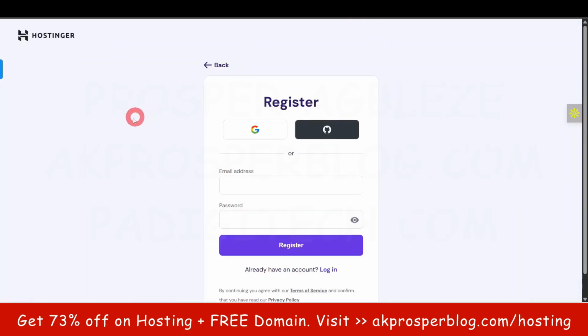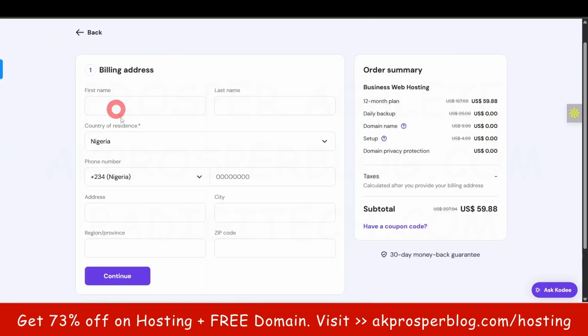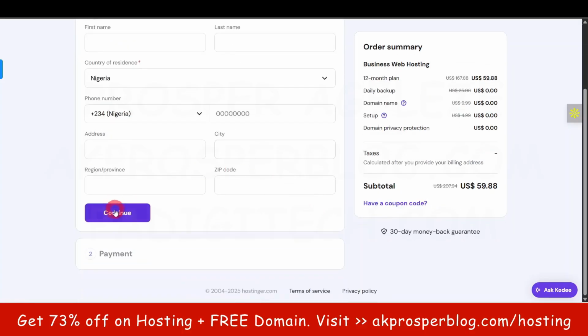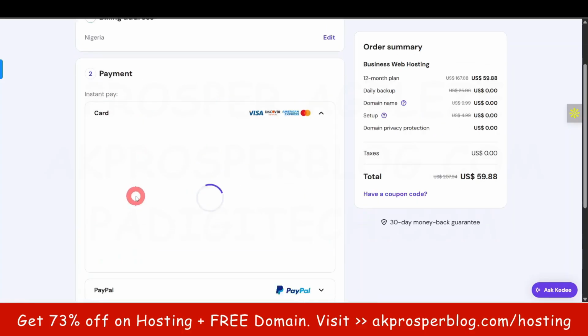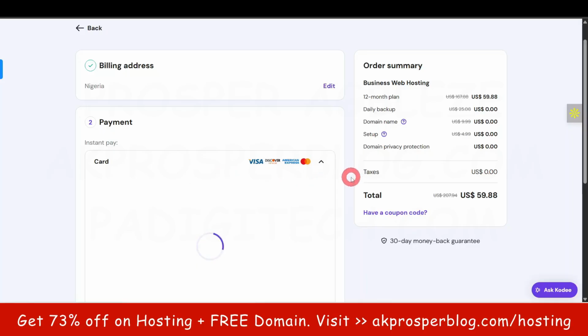Once you click on the continue button, you'll be redirected to this screen where you have to create an account with Hostinger. You enter your email and your password, and then you click on register. Once you click on register, you'll be redirected to this page where you enter your billing address: your name, your country of residence, your phone number, all of this information, and then you click on continue. After putting it in, you can go ahead and make payments.